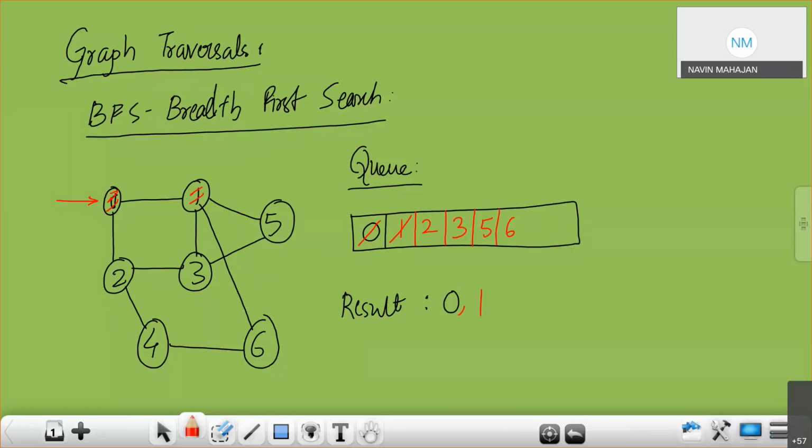Now, what is the next in the queue? We have 2. Print 2 here and check all its neighbors. Neighbors of 2 are 3, 4 and 1, but 1 is already inserted, so you will not insert it into the queue.